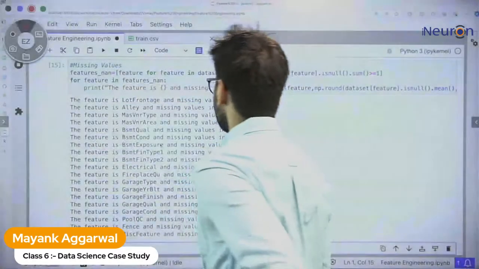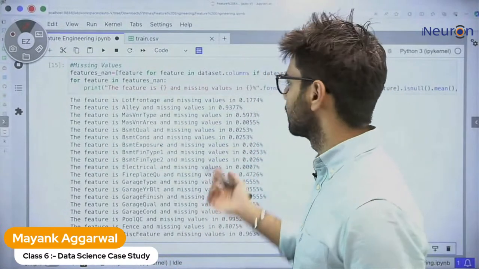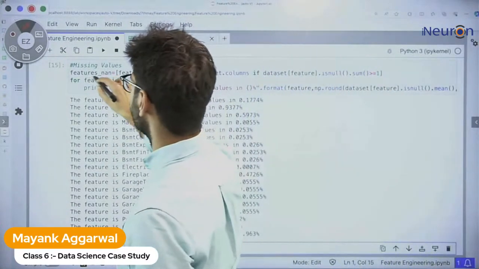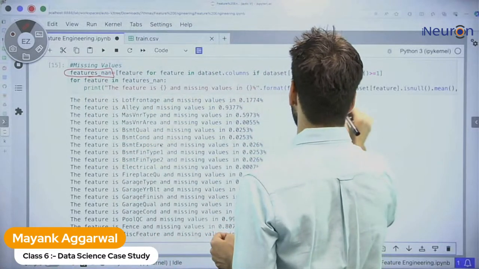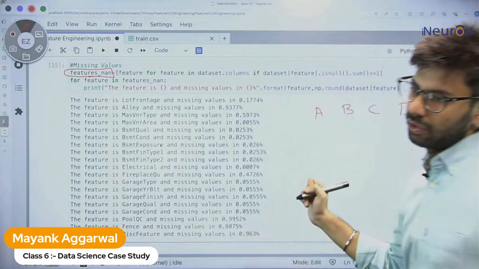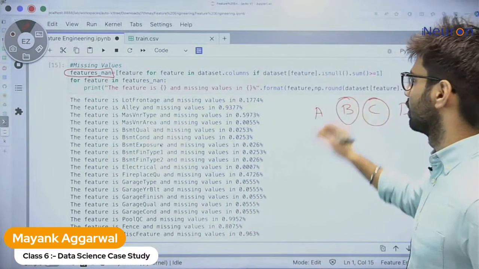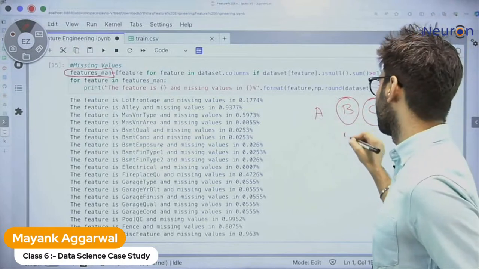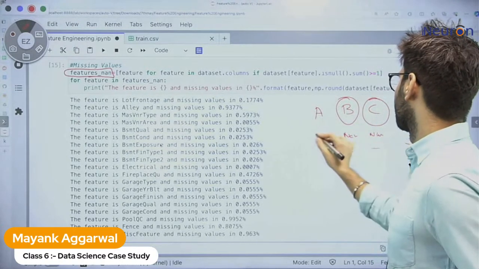What I'm saying is that we will be calculating missing values in our data now. This is the code in front of you. First I will calculate which features have missing values present. Let's say A, B, C, D are my features. In this case, B and C have missing values, and the rest of the features have all their values.